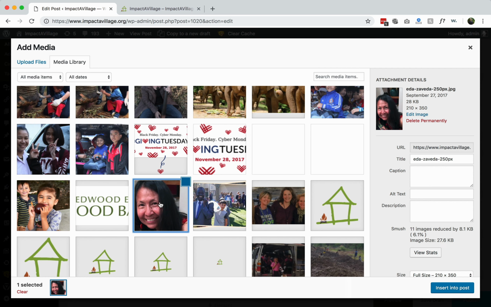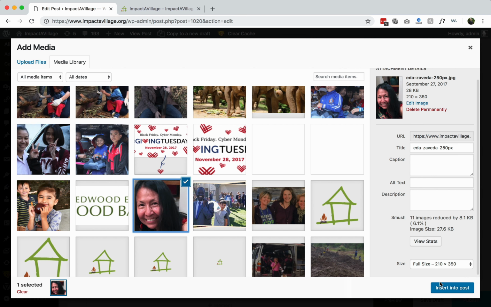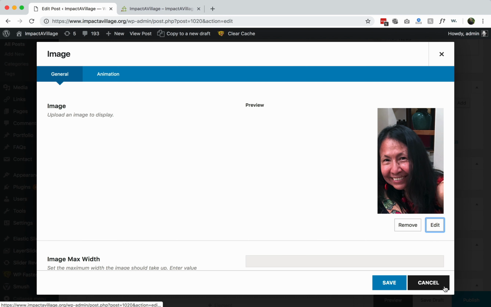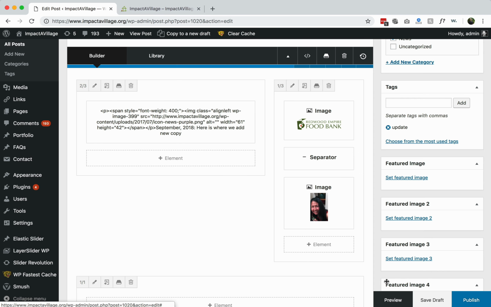Okay. Now, just for an example, we'll pick a picture of Ada. So I just click on it, and there's a little check mark. And you want to keep it at full size. These are the selections here. We'll keep full size. Then insert into post. Okay, and then you save it. And then down here, you can preview it. If you click that, it's going to open it up in another tab and show you what your post is going to look like.